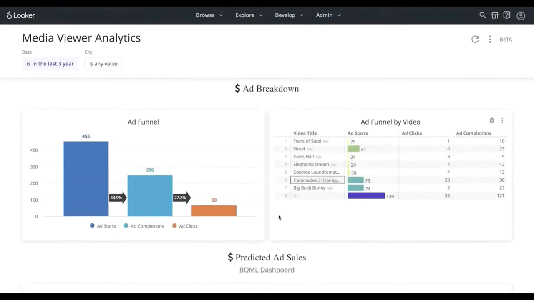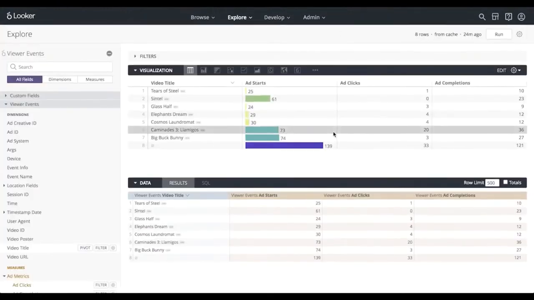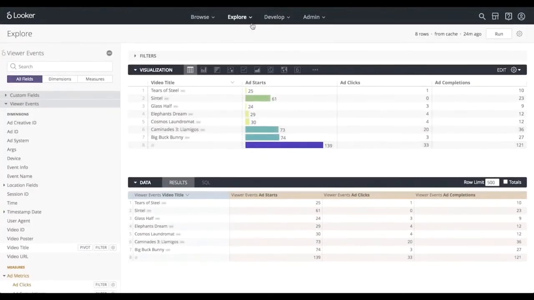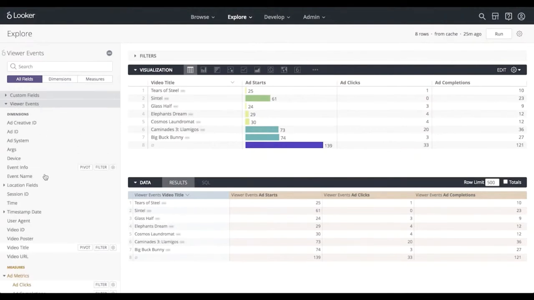So now we may want to take a deeper dive into one of these specific tiles, something like this ad funnel by video, looking at the different ad performance metrics by the actual video titles. What I can do is click on these three dots and say explore from here. That's going to open that report within the context of the explore section. Now, what you're seeing on the left side are the different tables and fields that I have access to. In this case, we have a singular table for our events, and I can select some different attributes that I may want to slice and dice this report by.